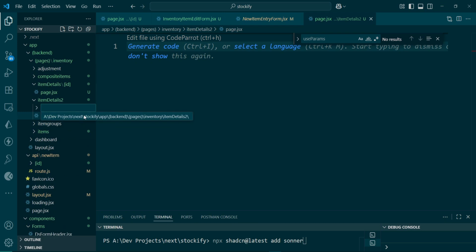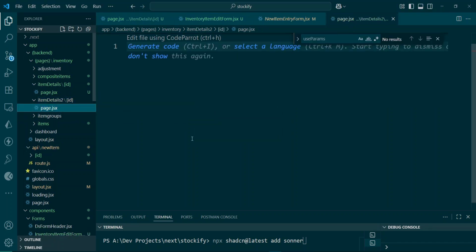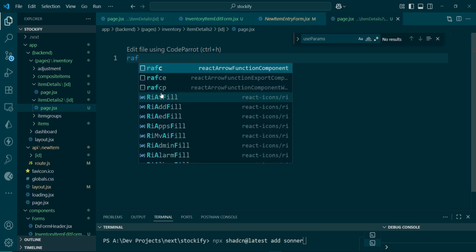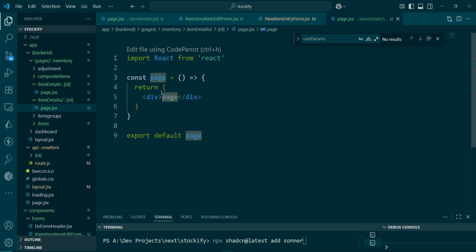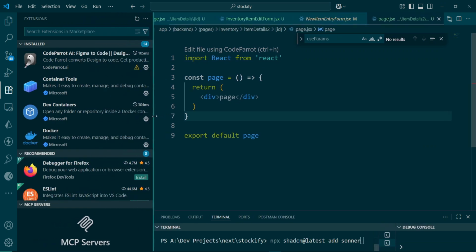I could come here and just create, in square brackets, I say ID, I close it up. Then I move this initial one into it. Do you want to move it? Move. So now we have exactly the same thing as we have here. And I can run my shorthand command RFCE.